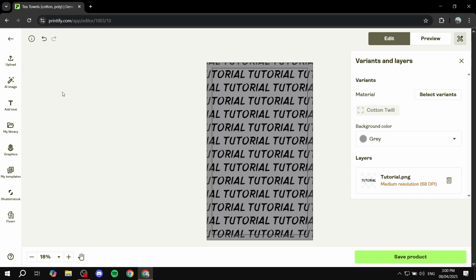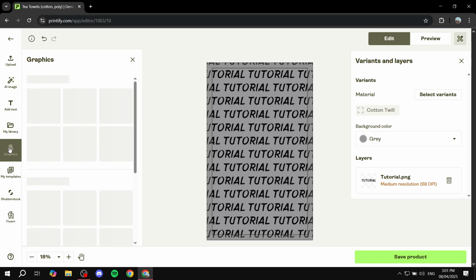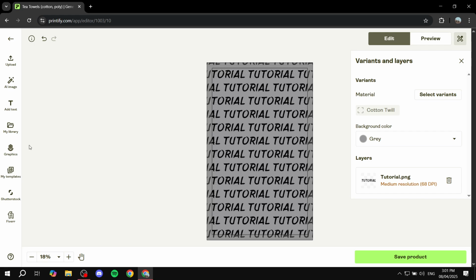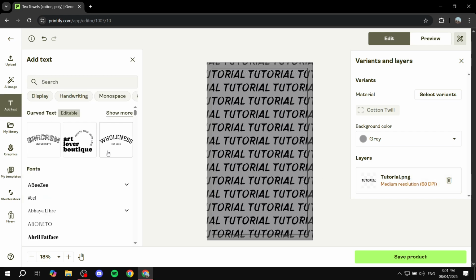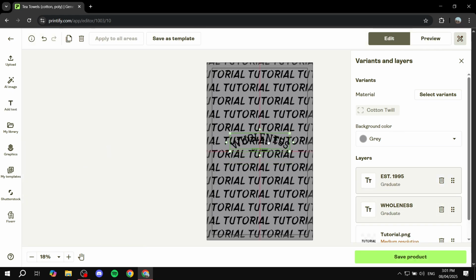Now, other things that you can actually go ahead and do is add some text, AI images, go ahead and add some graphics from Printify themselves, and you have more things here like my templates and stock and so on. So, for example, if you want to add a bit of text, it wouldn't really work here, but if you want to, you just simply just click on that and then select what type of text you actually want to use, and even you have a bunch of fonts and stuff. So let's just select that one. It's actually going to add it over here, and you can just drag it wherever you want it to be.